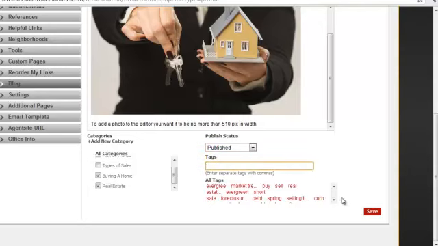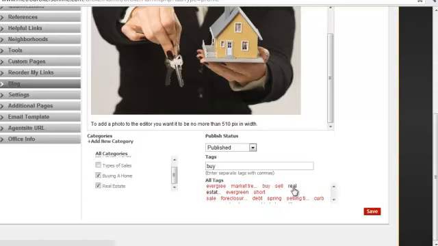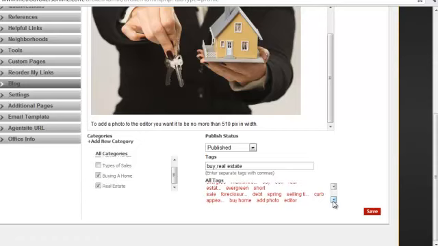Tags, same thing. You can add new tags here. These are all the tags that I have added before, so I could choose some. Let's say buy, real estate, buy a home, and anything else that I could think of, I could add in here. But once you're done with this, you want to click the Save button.